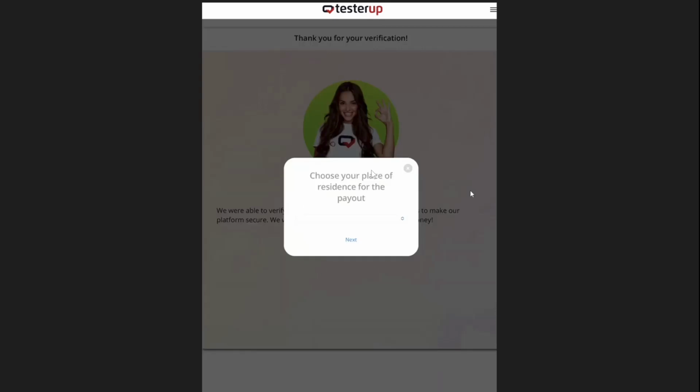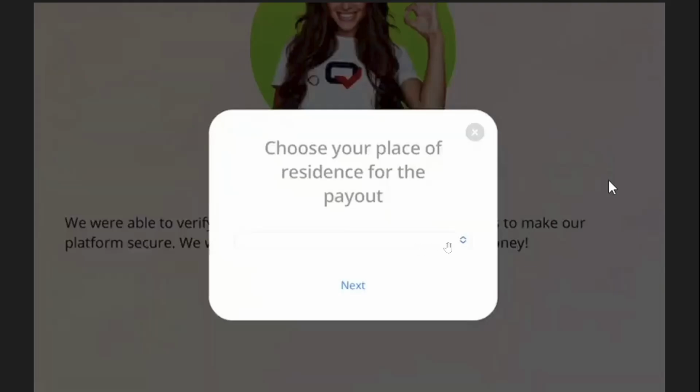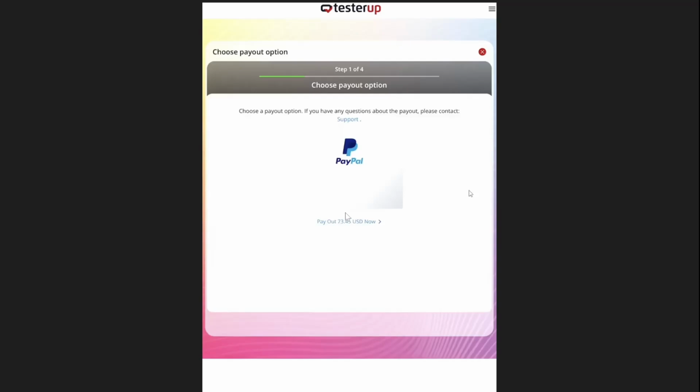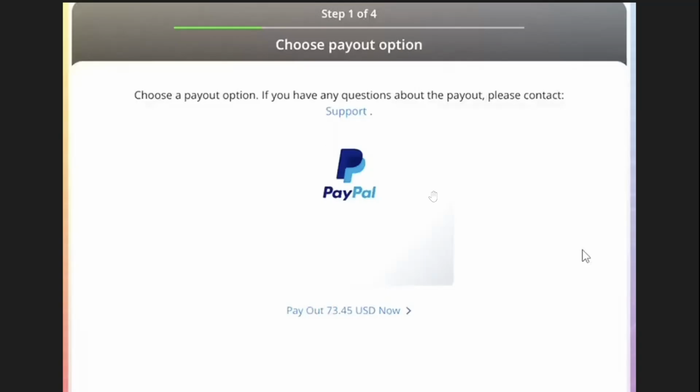Now once you click on it, it will ask you to select your country. So just click on this drop down and select your country, and then click on this next button because this will be useful for the payout options. After that this will open up this screen. From here you have to choose a payment method. So as of now it has only PayPal, so you just have to withdraw your money to your PayPal. So just click on this payout now option at the bottom.